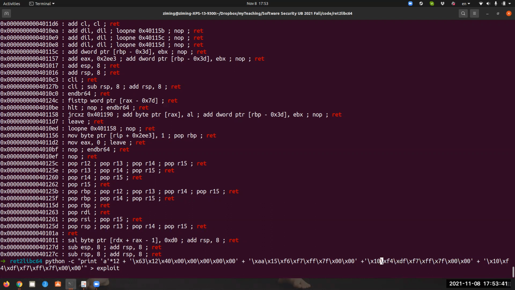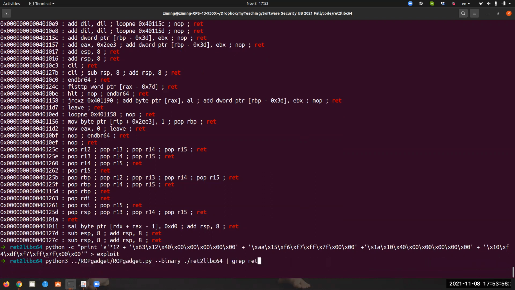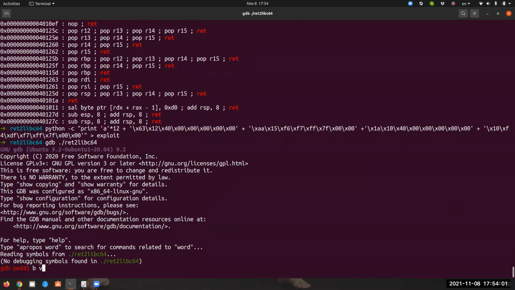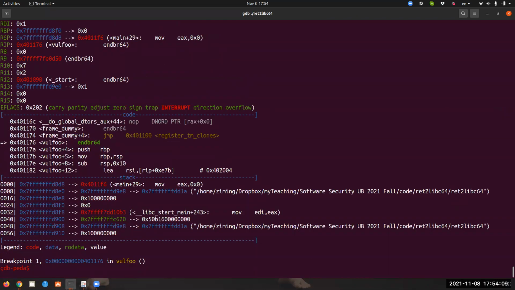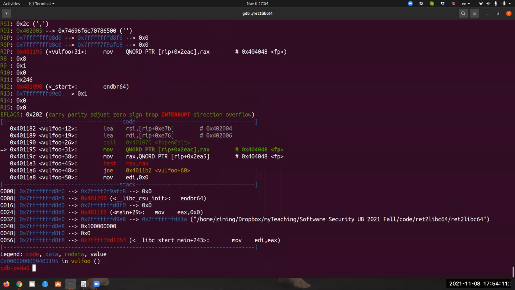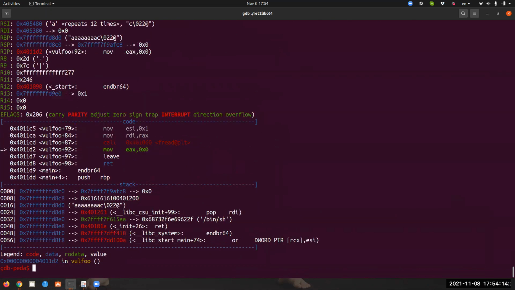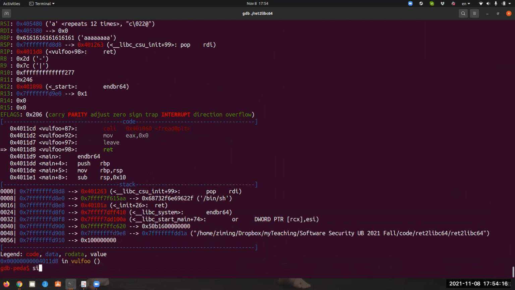The address is 1A1040. Okay, so this is our new exploit. We do the same thing, vol foo. We run this program. We keep running until the return instruction. Okay, now we added the return instruction.